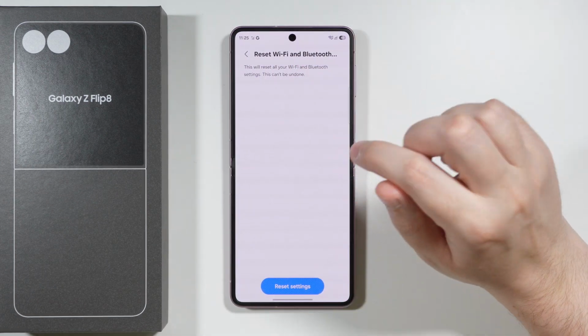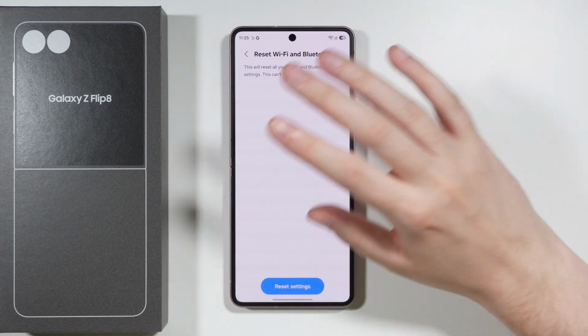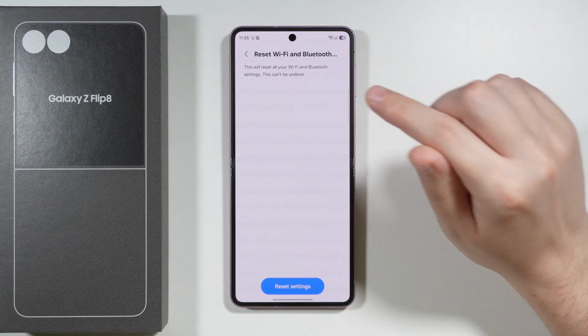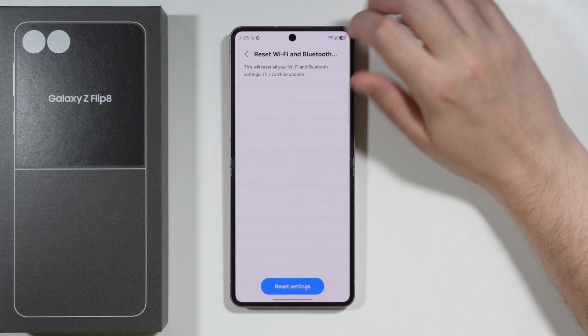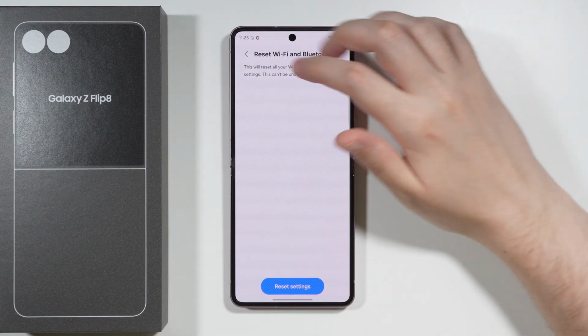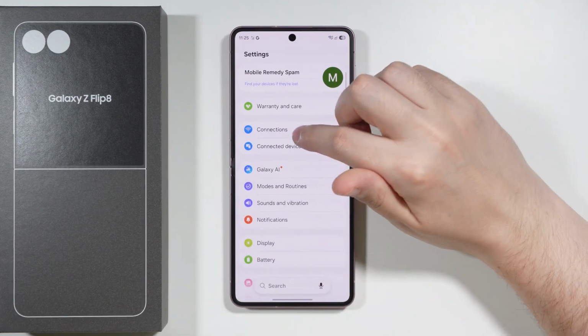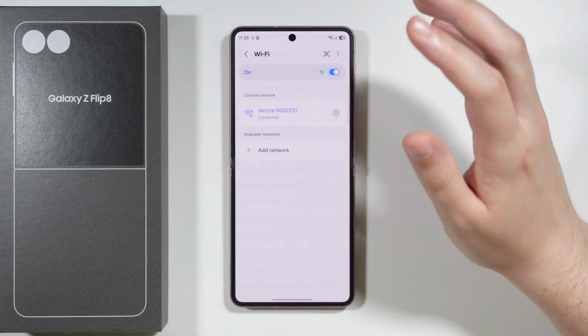And this also means that you will have to reconnect to your Wi-Fi networks again, to all of them, because they will be completely erased from your phone. And the same thing is going to happen to your Bluetooth connections, so you will have to pair your Bluetooth devices again. But once you decide to reset, of course, you want to go back to Wi-Fi settings, and you can try to connect to Wi-Fi again and see if it works.